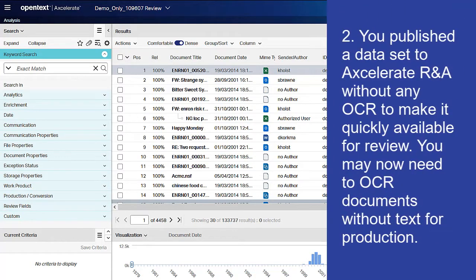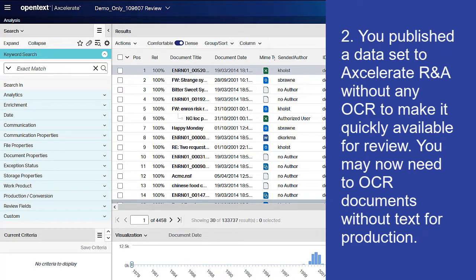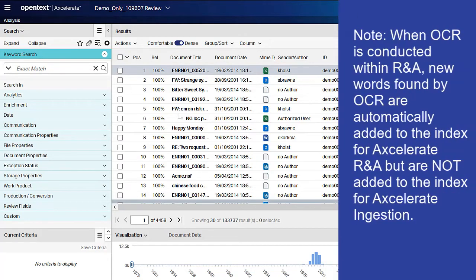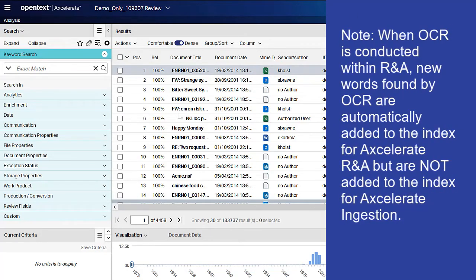Or perhaps you publish a dataset to Axcelerate Review and Analysis without any OCR to make it quickly available for review. You may now need to OCR documents without text for production if they are required to be produced with text. It is important to note that when OCR is conducted within RNA, new words found by OCR are automatically added to the index for Axcelerate Review and Analysis. However, they are not added to the index for Axcelerate ingestion.